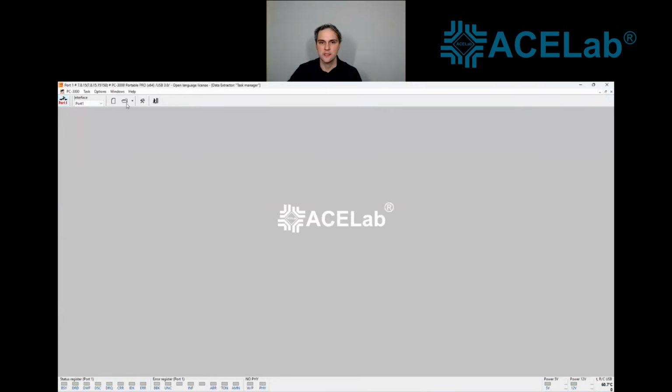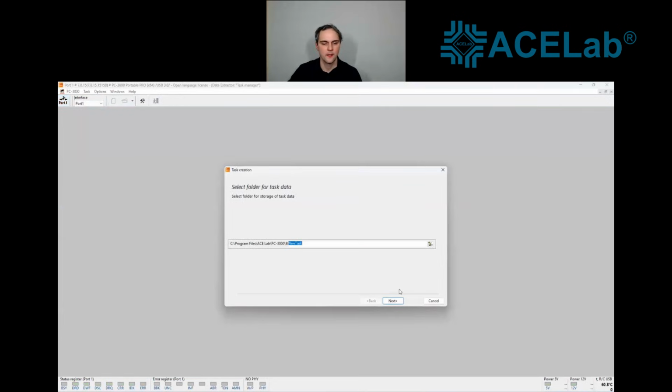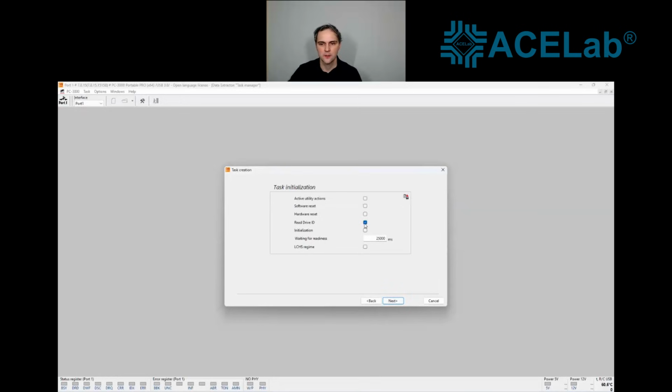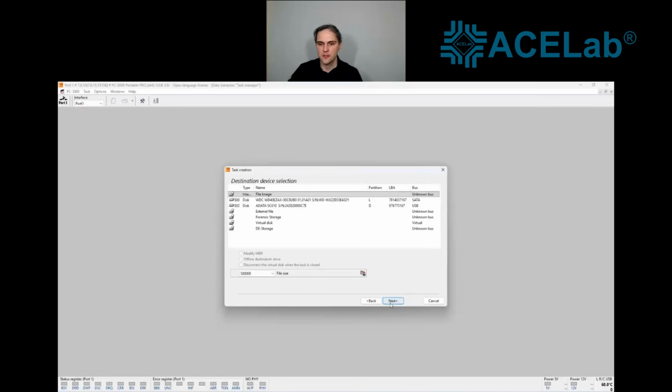And we can launch Data Extractor. After that, we can make a new task based not on a utility, but on the SATA1 port. We're going to select it. We're not going to read the drive ID because it's not readable. The drive is in a pretty bad condition. So let's press next. Here, let's make a copy.